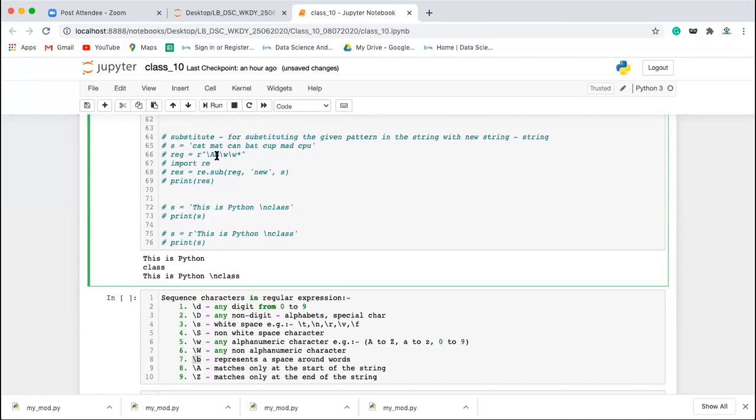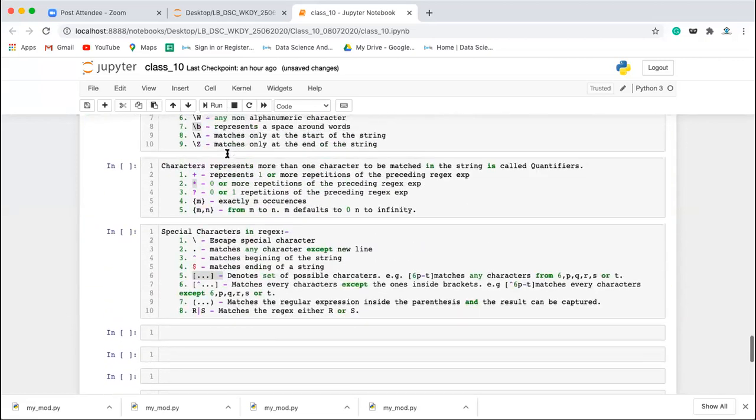Okay, at least 2 characters should be there. So this third character now becomes optional, because this is 0 repetition, meaning if this third character is not there, then also it is fine. So if any 2 characters are there, then also it is fine. Okay, so this is used for that.